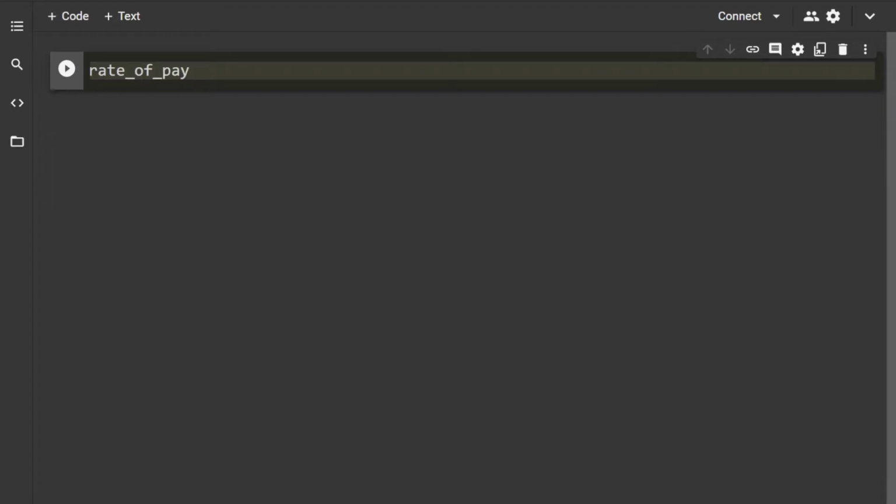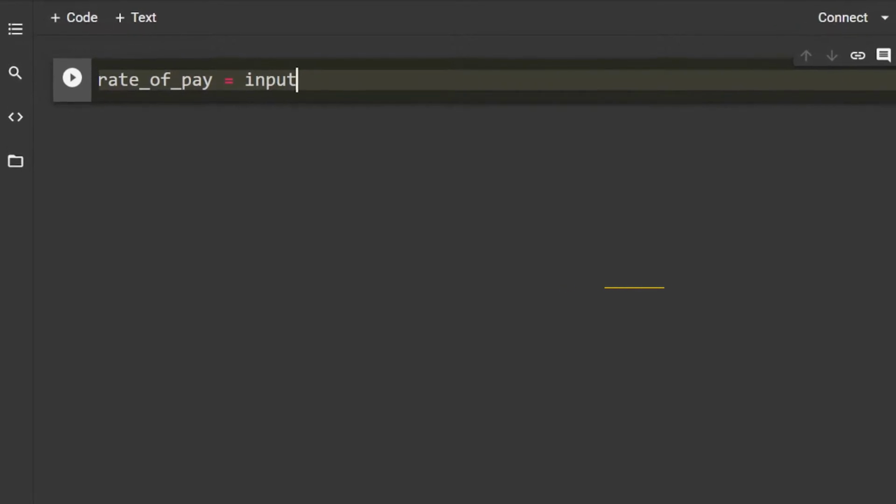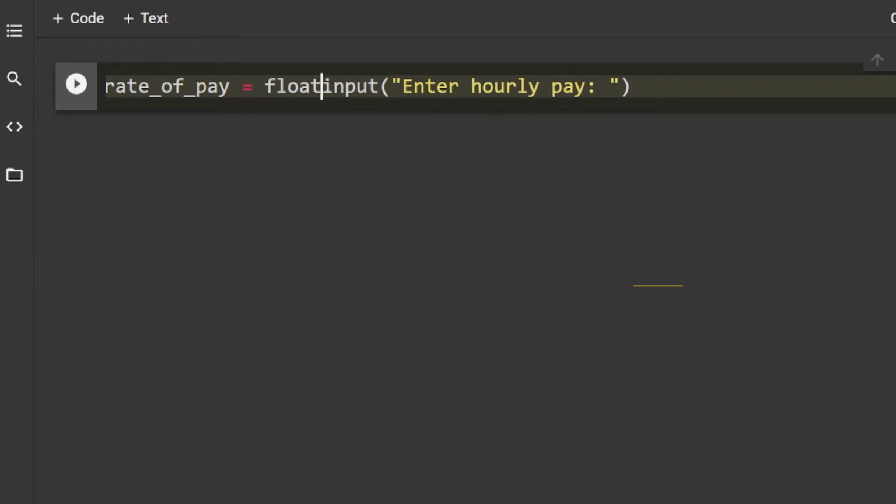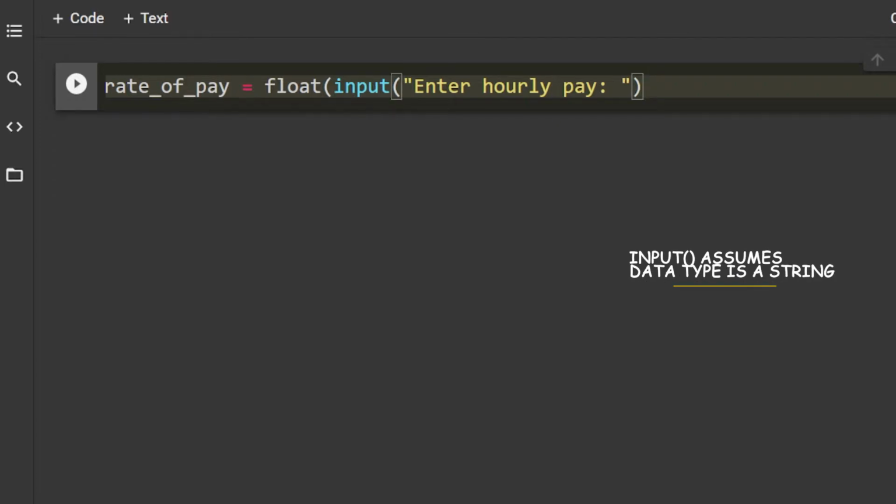Let's assign it to our input function and pass in a prompt. Enter hourly pay. We're then going to place our input function into a float function, since we want a real number and the input function defaults to a string as its data type.